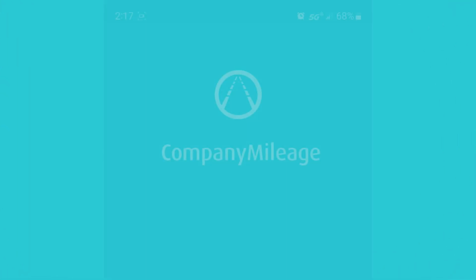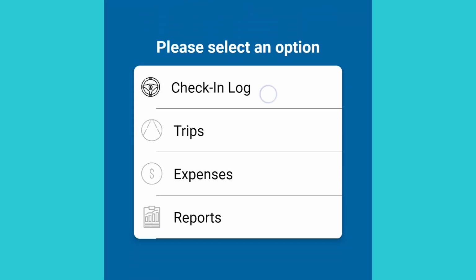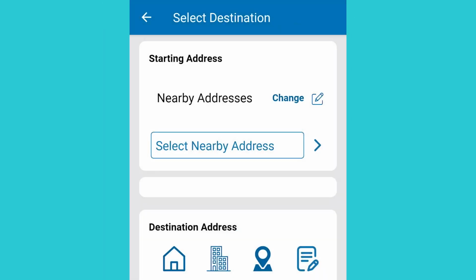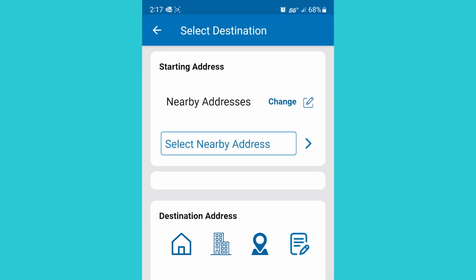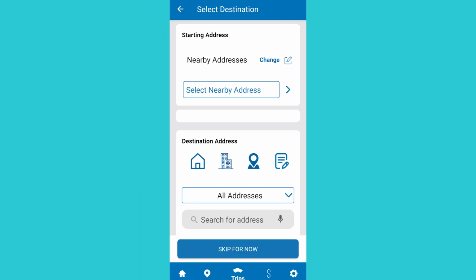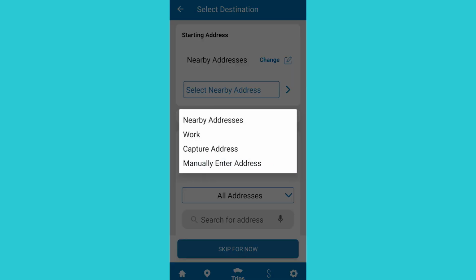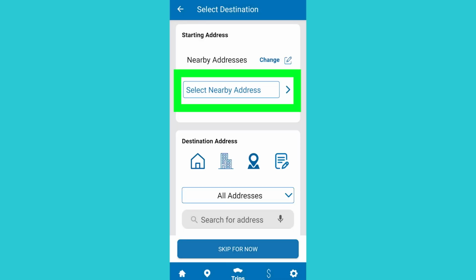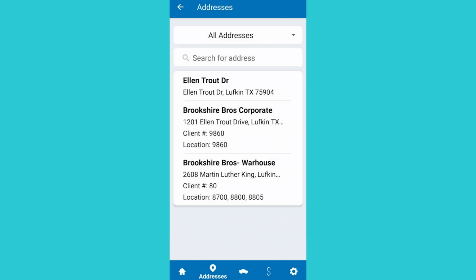To begin logging a trip, start by selecting the check-in log. The date, time, and GPS coordinates of your current location are captured, and the form to start logging your next trip is displayed. If the selected address is not correct or does not exist, click Change to select a different option. To select from nearby addresses, tap in the field displaying Select Nearby Address to select from the address book.